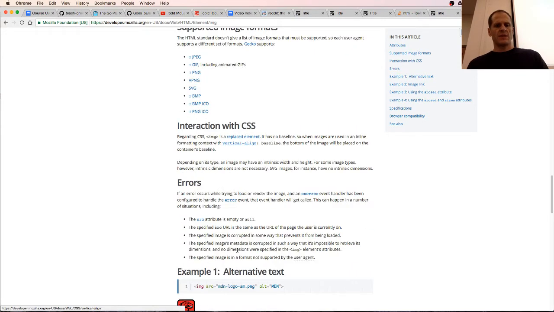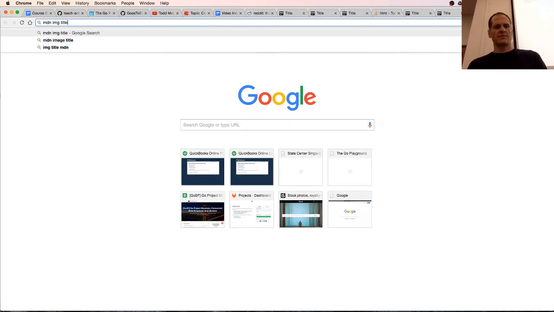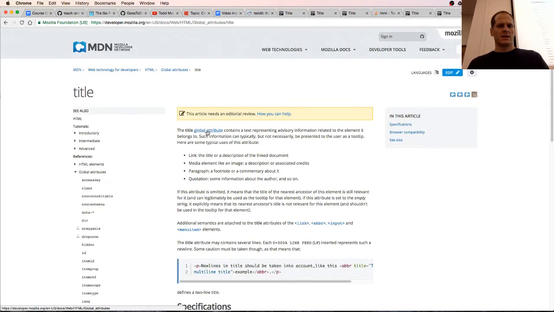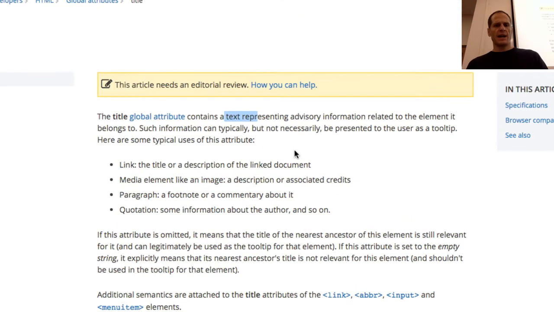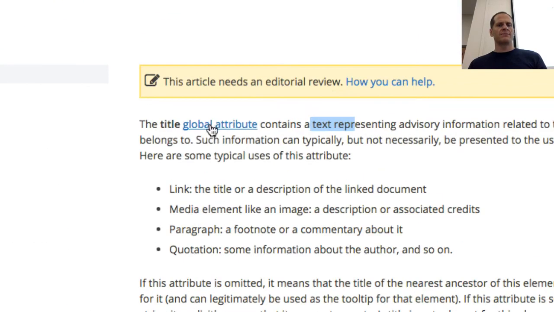So let's see. MDN image title. Title is a global attribute. The title global attribute contains text representing advisory information related to the element it belongs to. Such information can typically, but not necessarily, be presented to the user as a tooltip. So that's a global attribute, and that's a link.